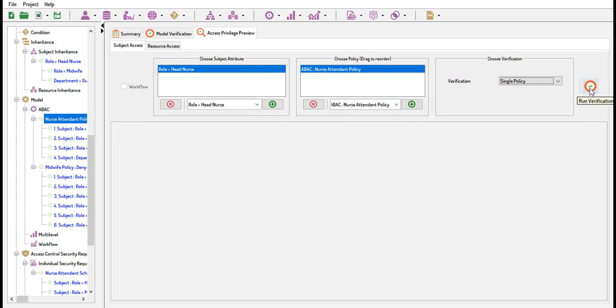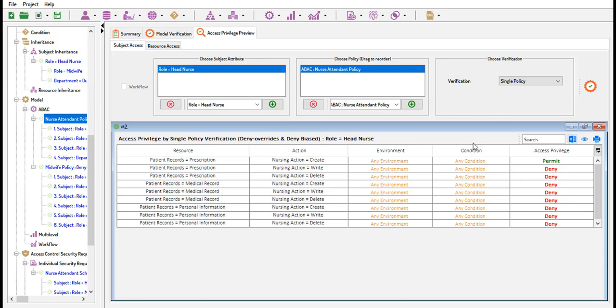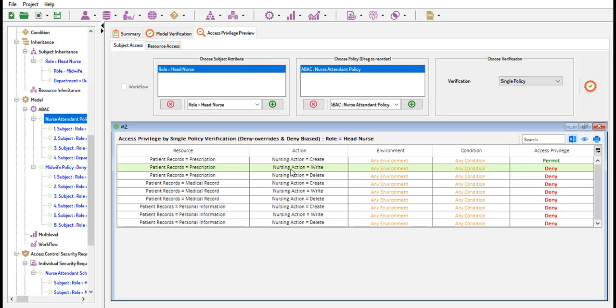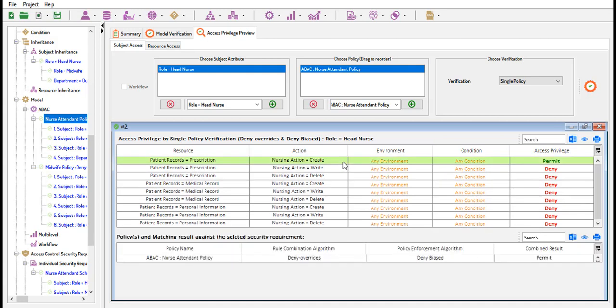Now that everything's looking how we want it, we will then run the verification, which will generate our results. Below you can see the Security Policy Tool will automatically generate all the security requirements and attribute permutations that are related to head nurse in some way. This access privilege preview provides a good overview of the access status of specific subject or resource attributes. In our case, the head nurse attribute. So similarly with model verification that we used previously, we're able to select specific security requirements to get a better understanding of why we're getting the permit or deny results that we are seeing.